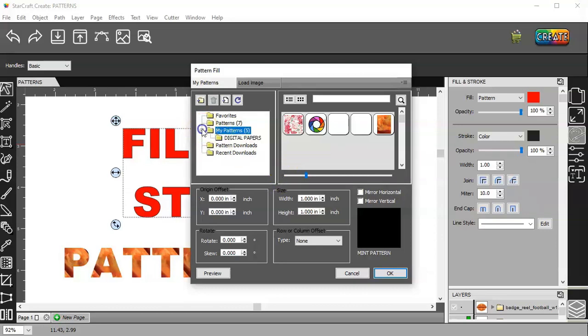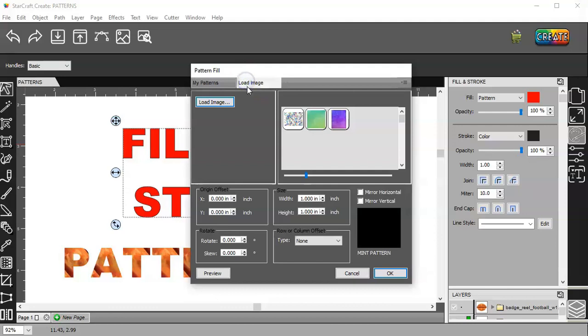Okay. So you can upload, same thing as the library. You can upload a page into my patterns and it's going to go over here. But I suggest, unless you know that you are going to use that pattern a lot, that you don't put it here. You just go to load image and load it here. Because then once you close down your program, these are going to disappear. They're not going to be stored within the Create software.